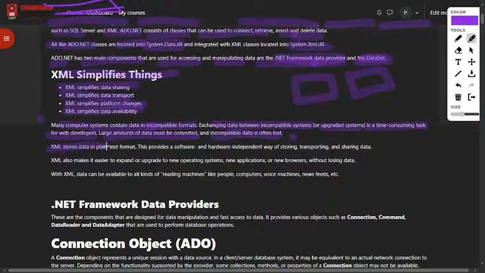XML stores data in a plain text format. This provides a software- and hardware-independent way of storing, transporting and sharing data.